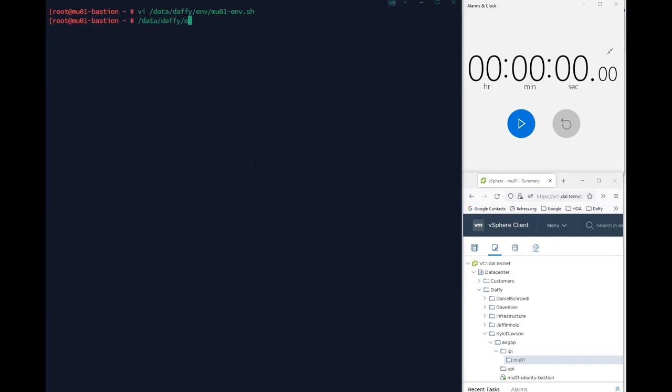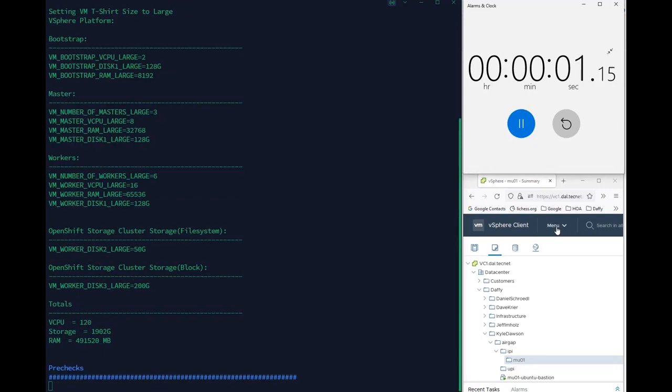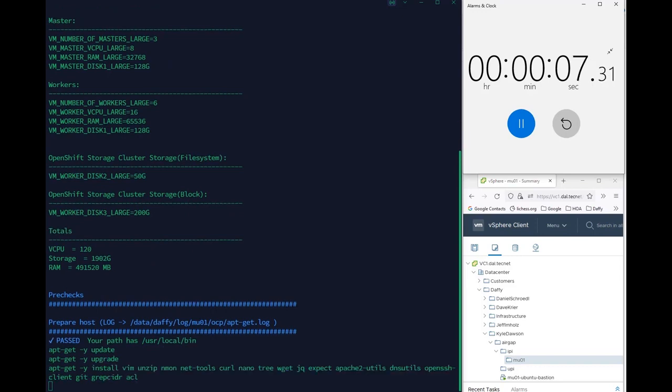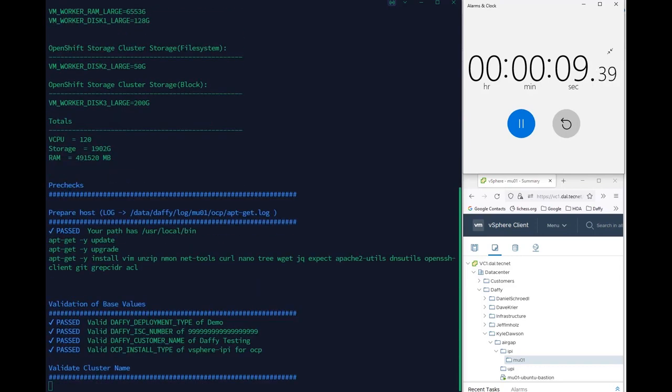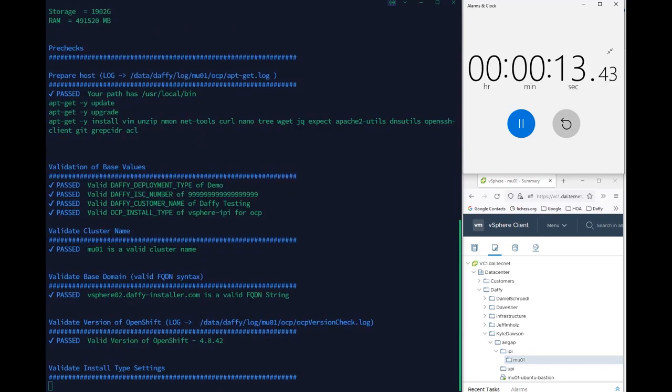Simply run the OCP build command, and the cluster will begin installing. Before I run the command, I'm going to double check that I'm in the OCP build command and not the registry build. Once Daffy begins to build the OpenShift cluster, you'll notice that the output logs are very similar to the other deployments on other platforms. Daffy begins its prechecks, prepares the hosts, installs the appropriate tools, and begins to run the OpenShift install process.